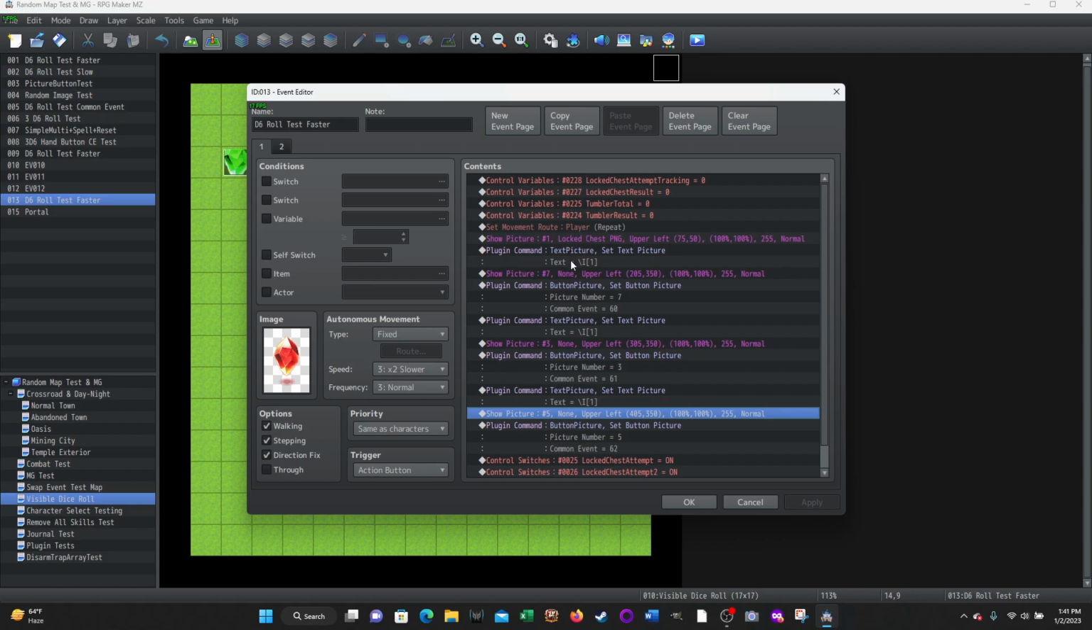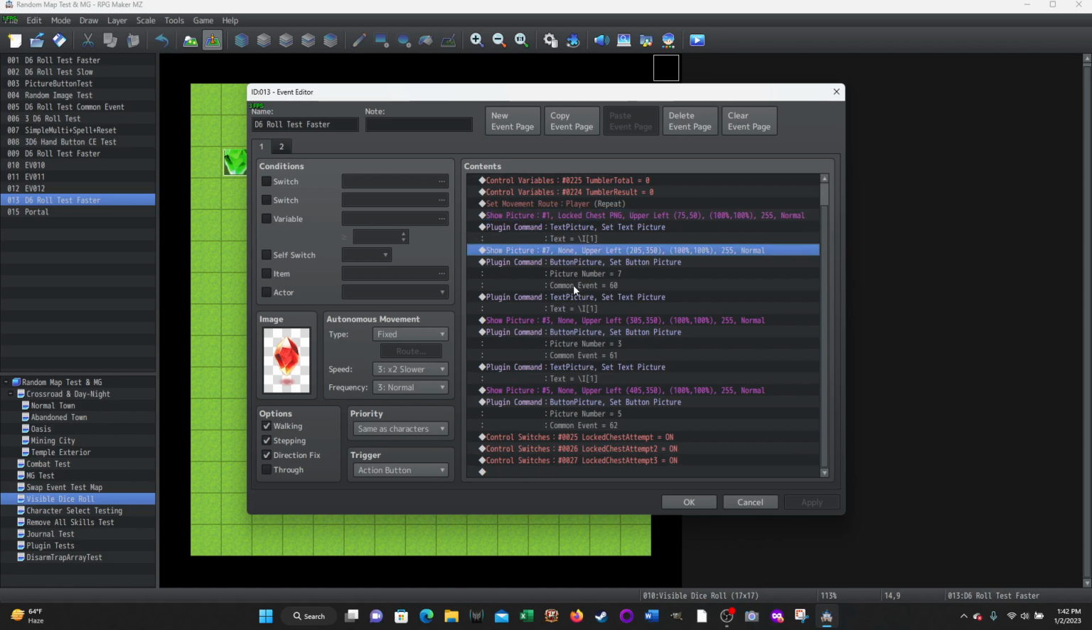And then everything else is the same. This was from the previous crystal event, and so was this, and so was this. The only thing that changed was the picture numbers. I had to make this picture 1, which means some of these changed a little bit. All the rest of it is the same. It's still calling common event 60, 61, and 62, and the buttons are still in the same place.